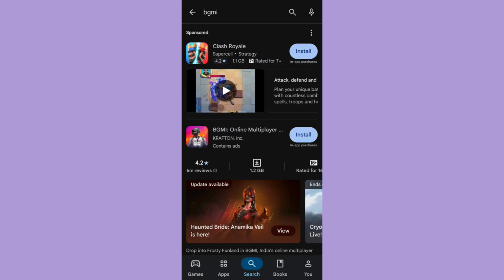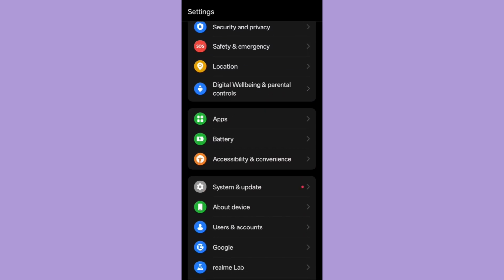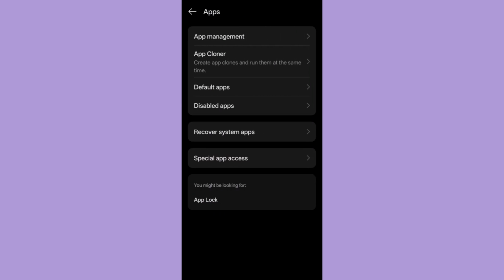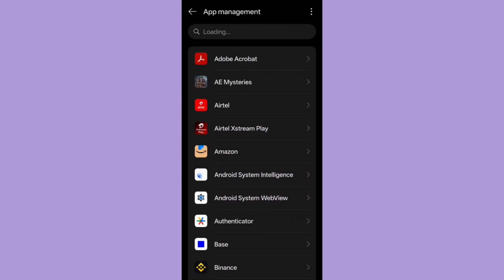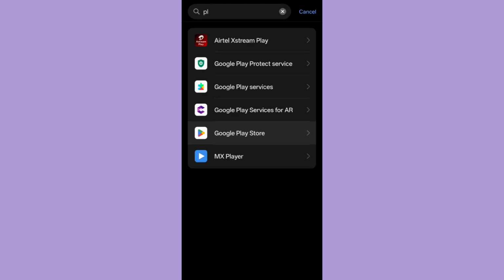In the device, you just have to look for the Google Play Store app info. From there, simply clear the cache and clear the data to reset the store's information. Now simply go to the phone's settings of your device. Over here, scroll down, then tap on the option of apps. In the apps, tap on the option of app management. Now use the search bar on the top and search for Google Play Store.